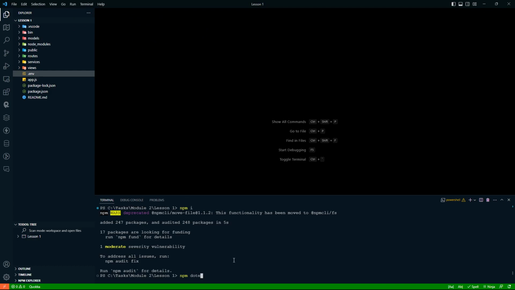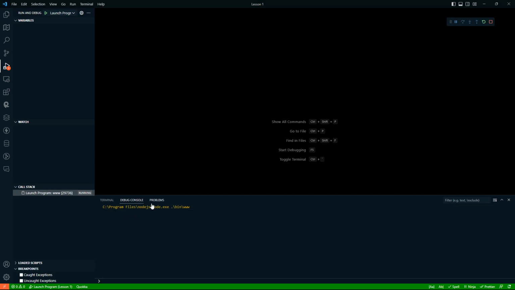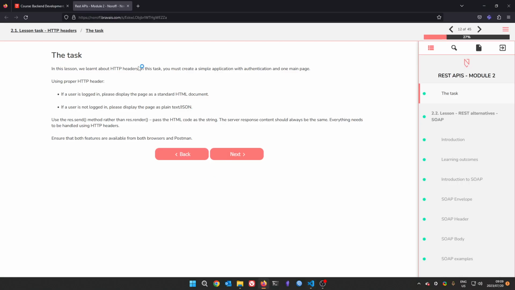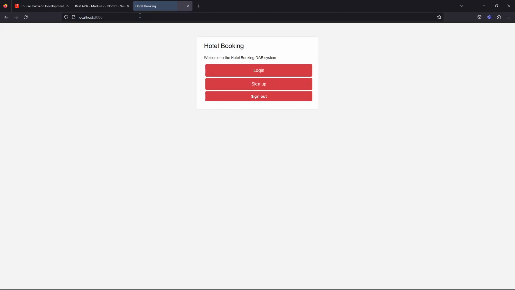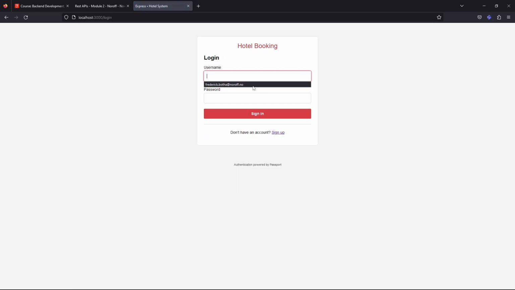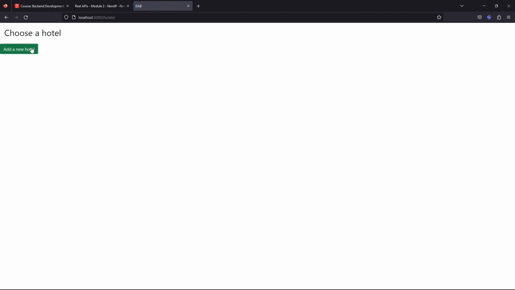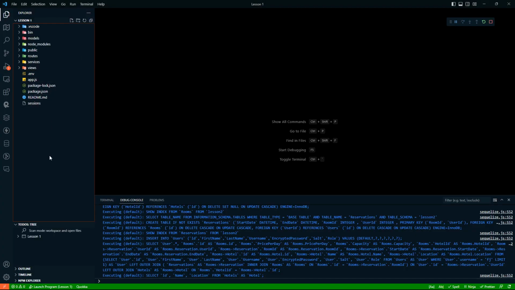We need to install the .env package for the environment, and let's run it and see if we have any errors, and we're good. If we open up Firefox and go to localhost, since it's a new database we have to do a sign up. So let's just sign up: FJ as the first name, FJ as the password, and sign up. If we log in, we should be able to get to hotels, and we can add new hotels. Okay, great. So our authentication is still working.